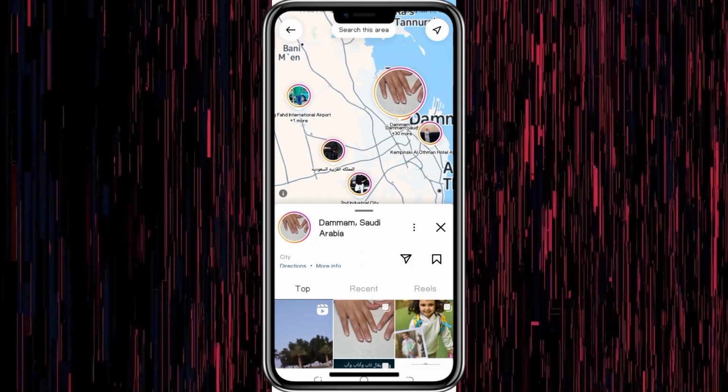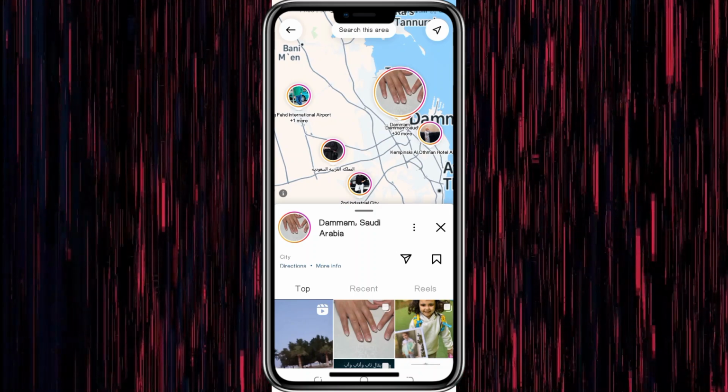This is how you can find your nearby people or nearby friends in your location in Instagram.